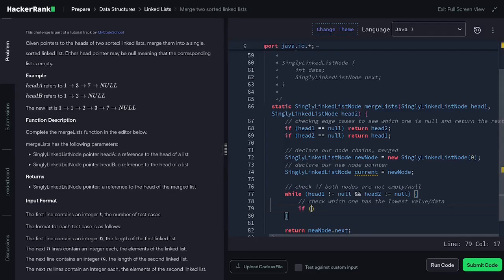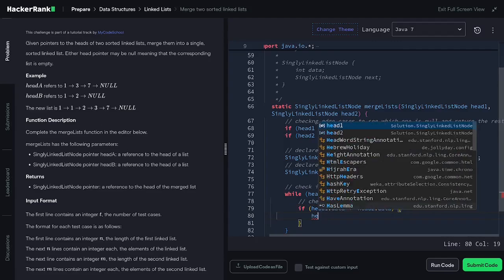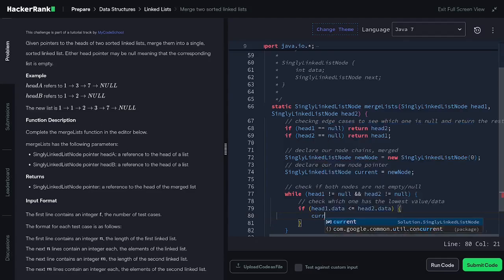And we can check if the head 1 is lower than the head 2, with head 1 using the property of data, and also head 2 with the property of data. And then we can assign the head 1 to the current. Remember, we are using the current as our iterator over the new node chain, using the current dot next to attach the head 1 as the node, and then we move the head 1 to the head 1 dot next.